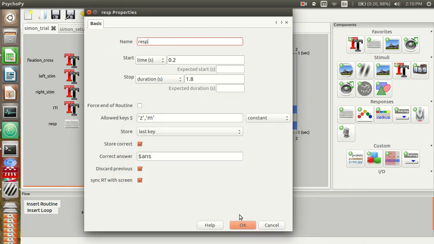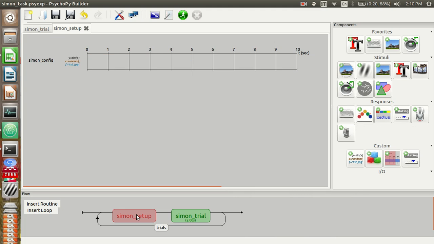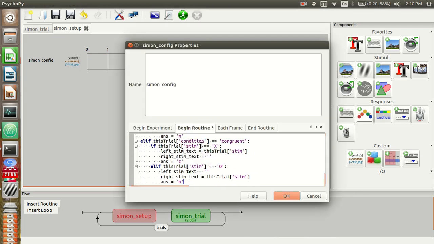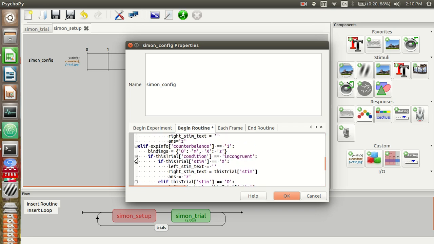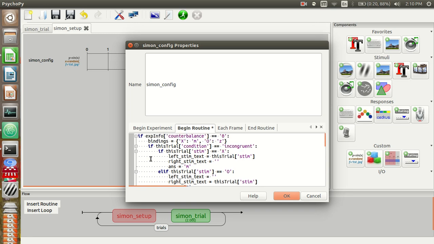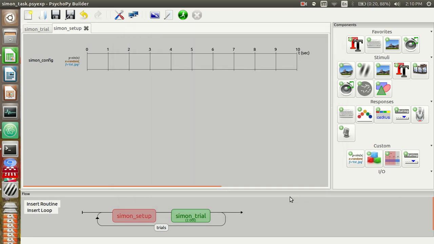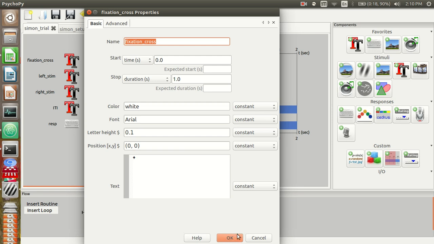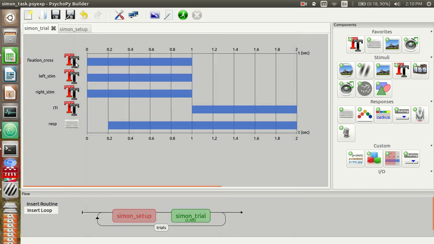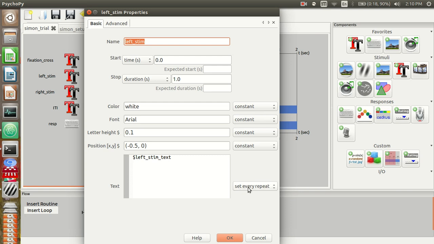Okay, so now we have that idea, we have the setup, we have the code written, right? And again, if you want to know about if and elif structures in Python, I think there are many good tutorials out there. I'm not one of them. But this should have our experiment set up. Let me just check to make sure everything is set up how I want it to be. The left stem, set every repeat, that's good.